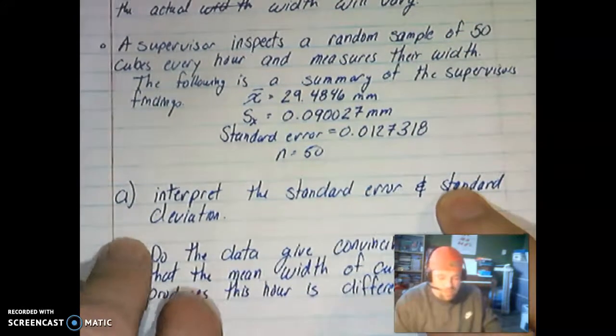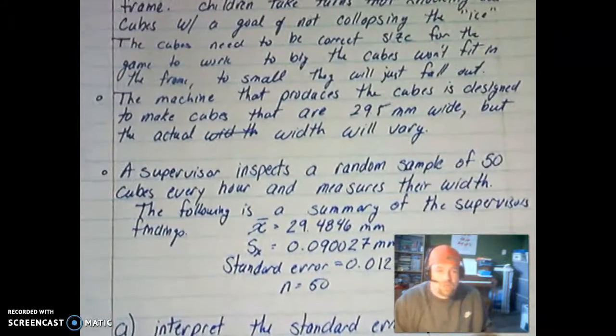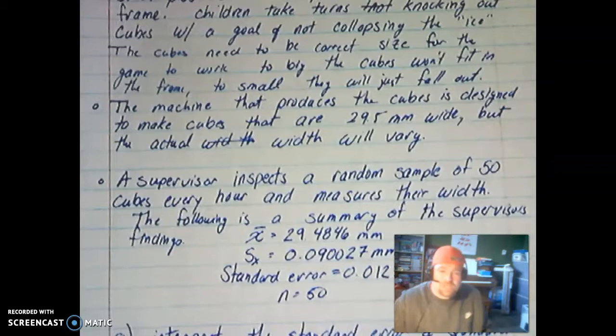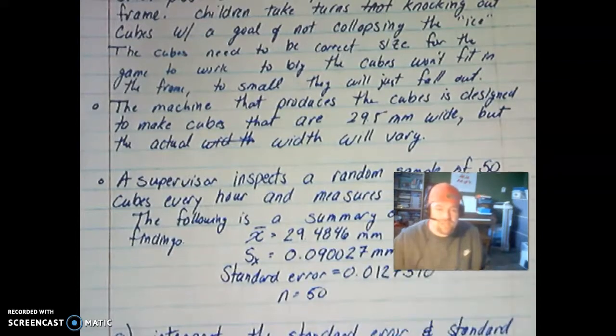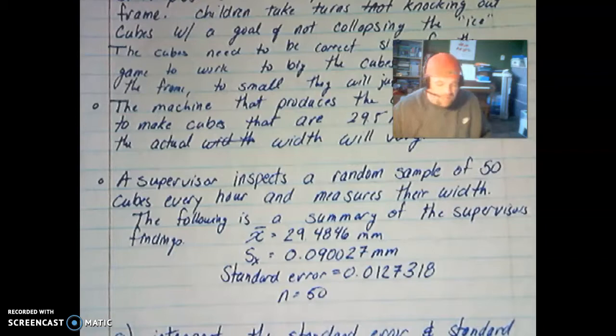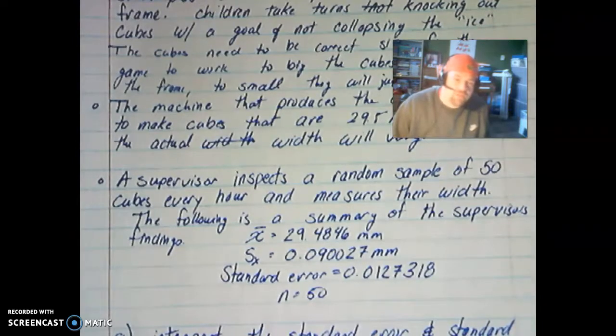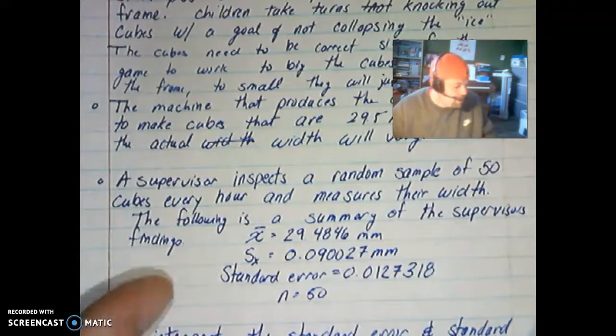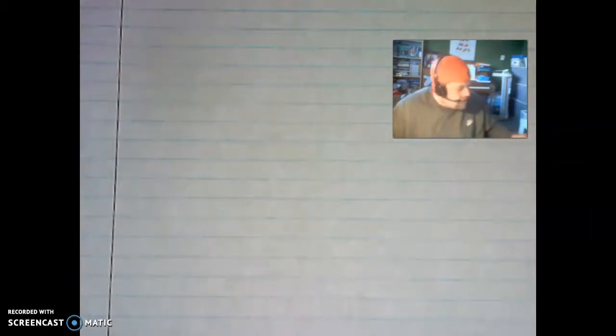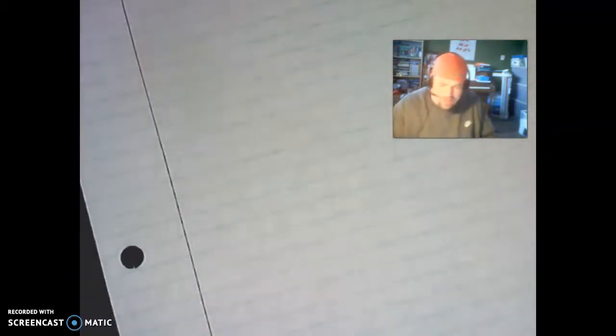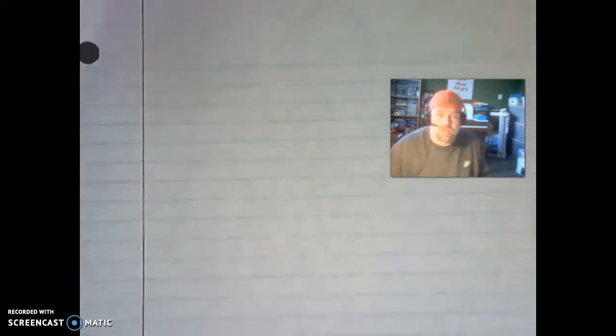Hopefully you've already paused it and gone through it, but I'm going to scoot this down again and give you a chance if you haven't gotten it written down. The great thing is they didn't give us a list that we'd have to type in our calculator, so we just have to calculate it once we've done the standard error and standard deviation. So let's look at the standard error and standard deviation.